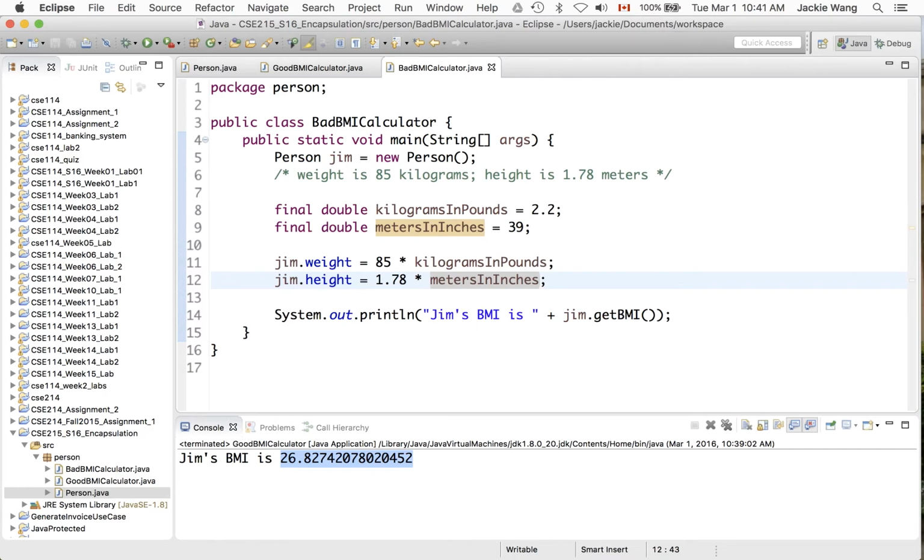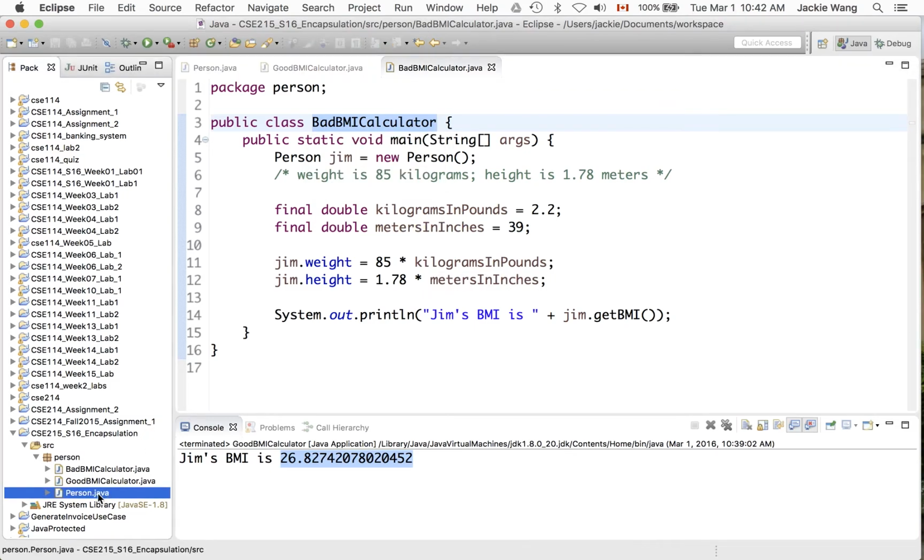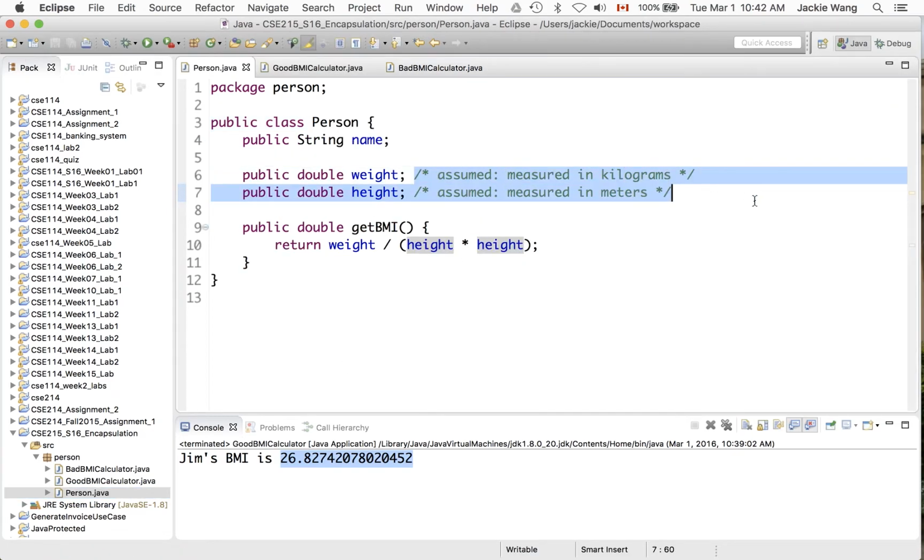As you can see now, our expectation as the bad BMI calculator is absolutely inconsistent with the two assumptions here in the person class. So there's an inconsistency there. So that's why the result will be very strange.